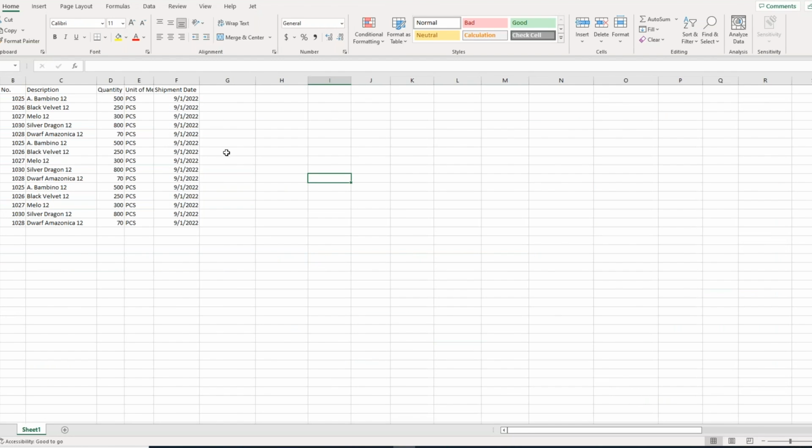And so what I have here is just a little bit of information. I have what the item number is. I have what the item description is. And here is the quantity that I want to order. The unit of measure is pieces, and I want it delivered on 9/1 of 2022.